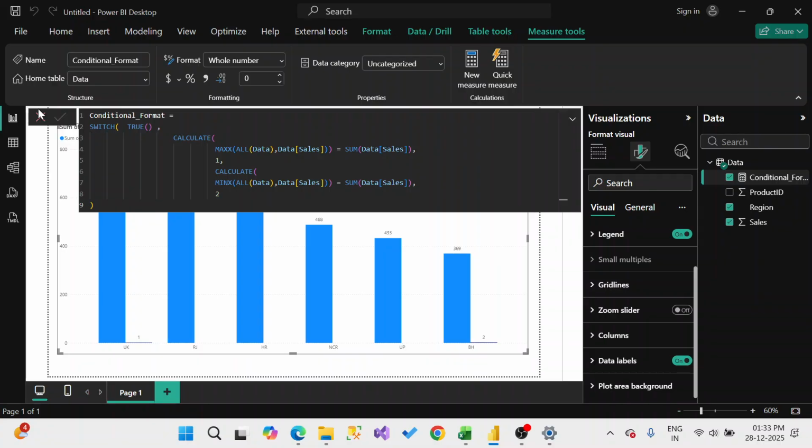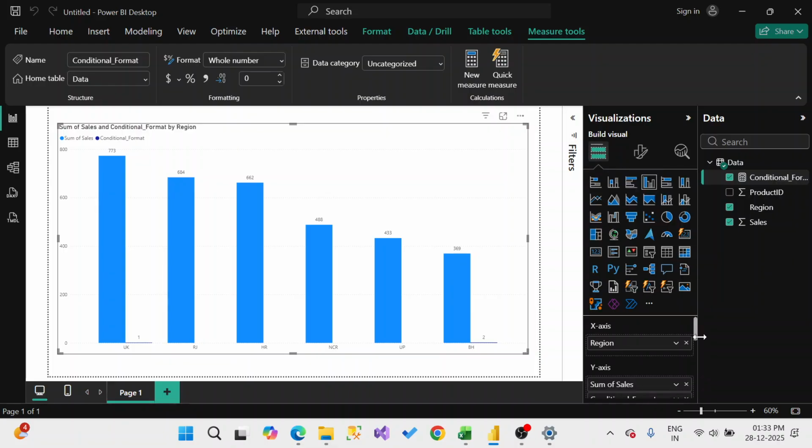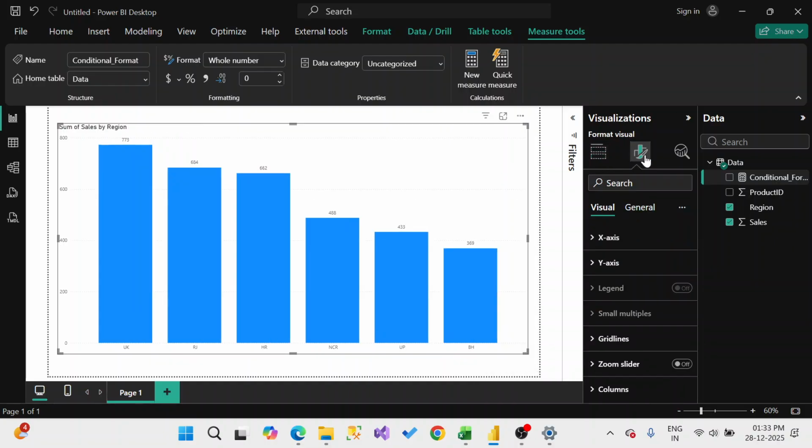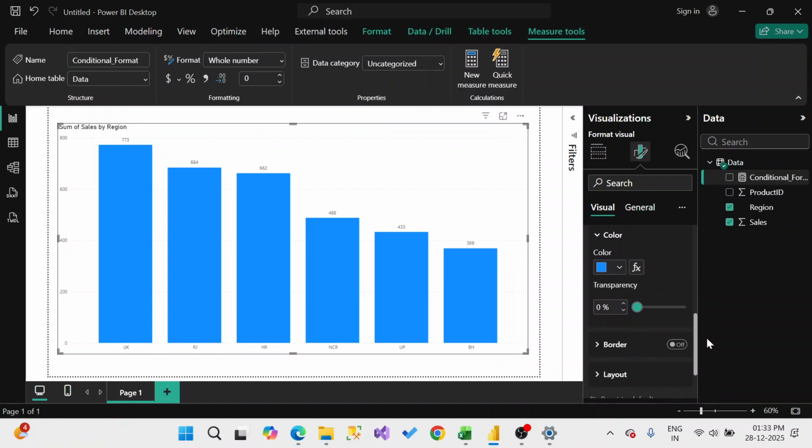So you will see only for UK we have 1, and for the least value, which is Bihar, we have a 2. And what we are going to do is remove this measure from here, and we will use this measure to do the conditional formatting on this chart. Let's scroll down at the column and use this FX button.